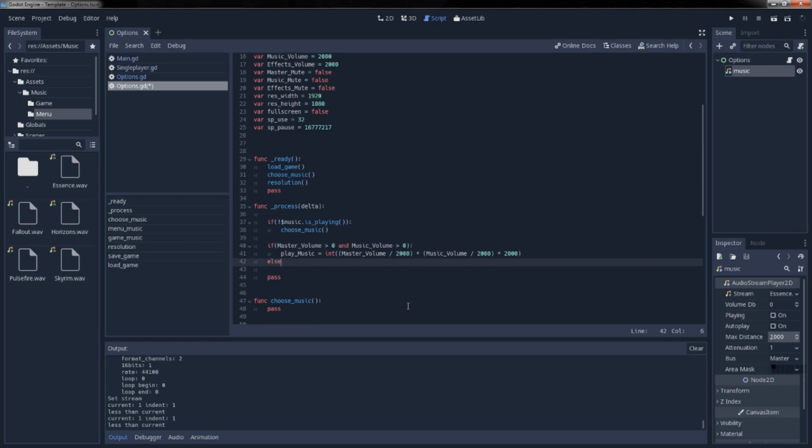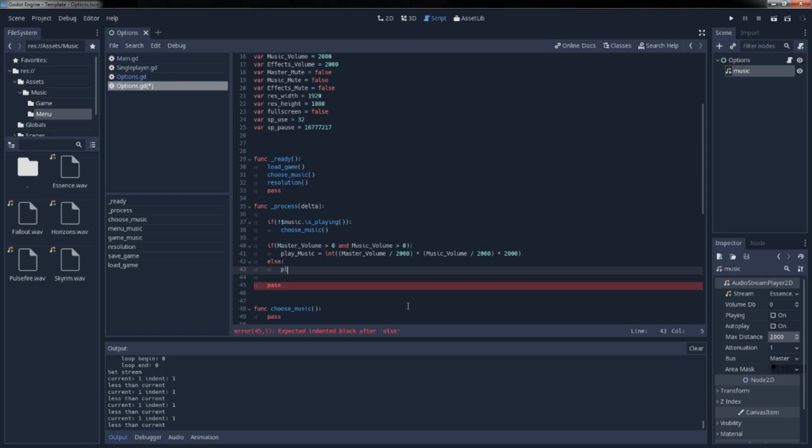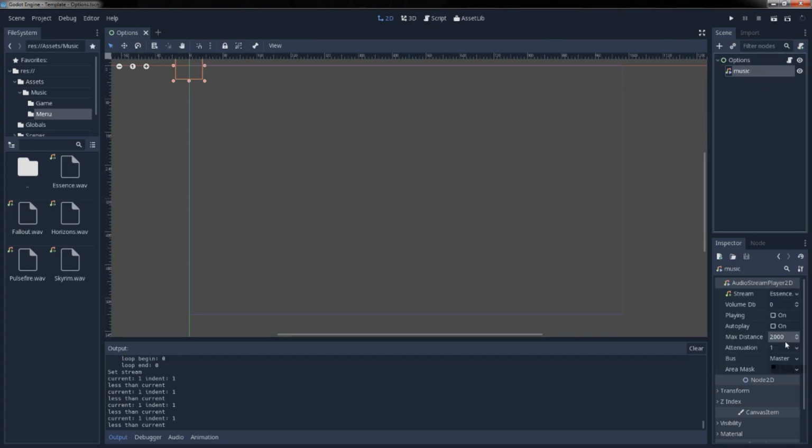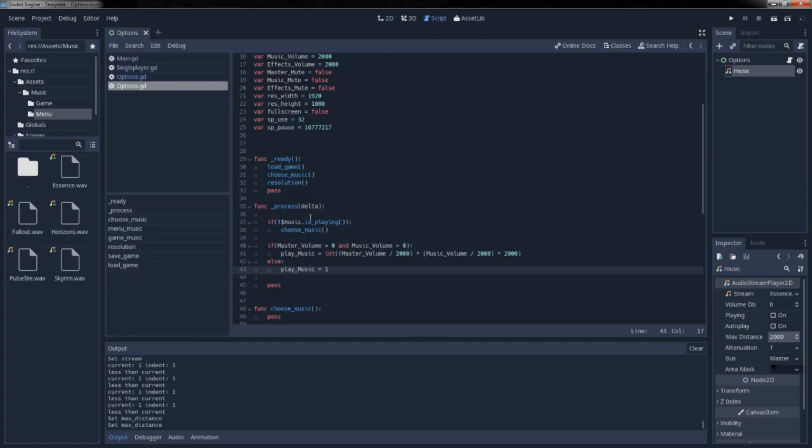Now we're going to do an else. So if either one is 0, then play music will equal 1. The reason we have play music equaling 1 is because remember with the music, the max distance can't be 0. If you try and actually keep it at 0, it will give you errors, and that could actually crash it. So that's why we're keeping it at 1. And then lastly, it's going to be music.set max.